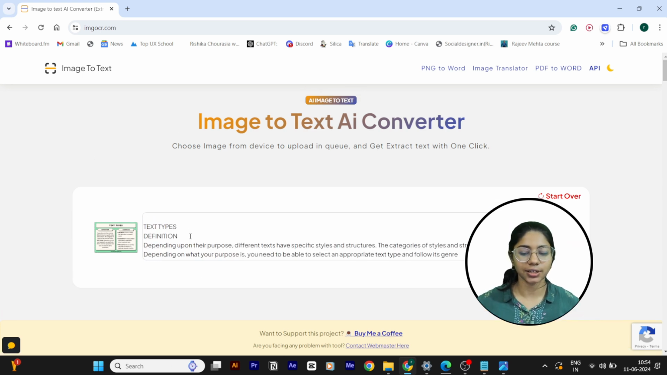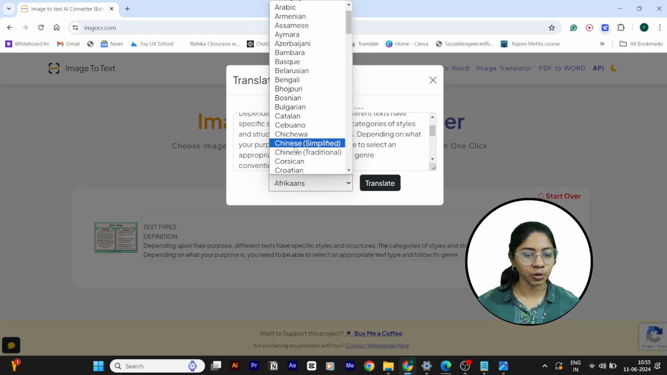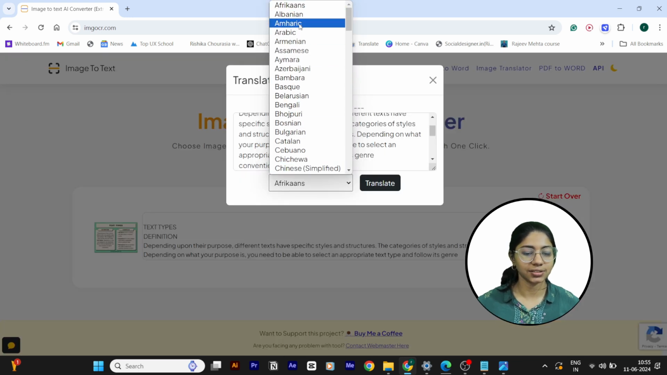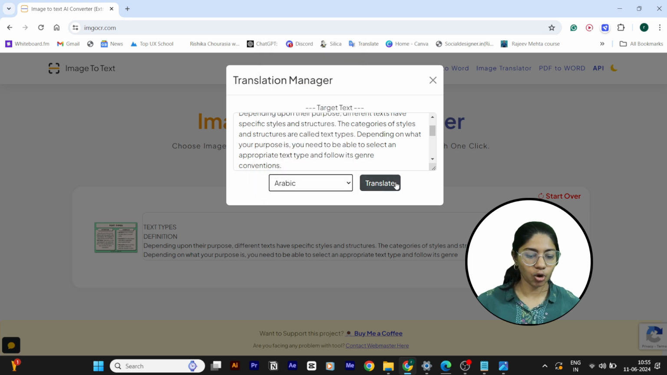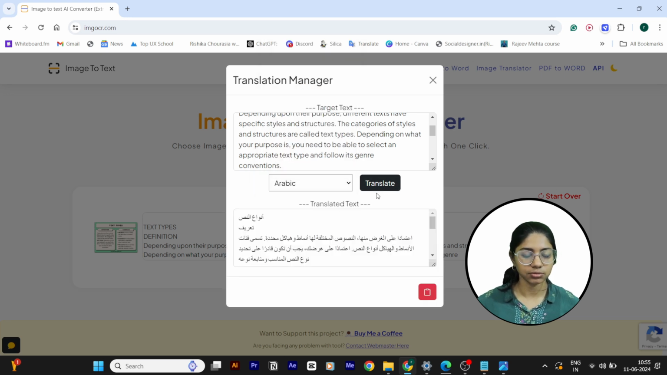And you can even translate the text into another language. For example, you can translate into Arabic, Chinese, French, etc. So I will choose the Arabic option and click on translate. So now you can copy and paste this translated text into any document.